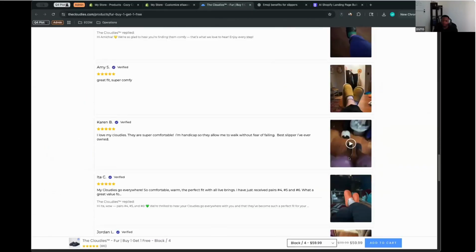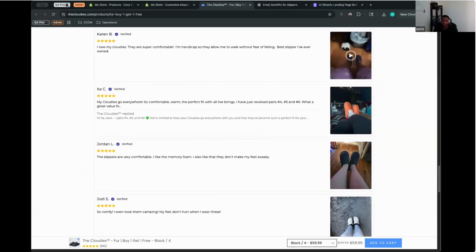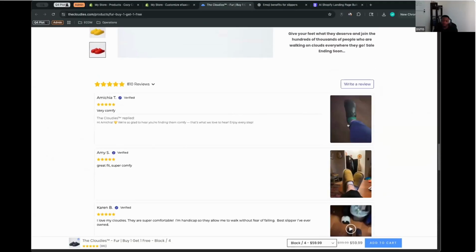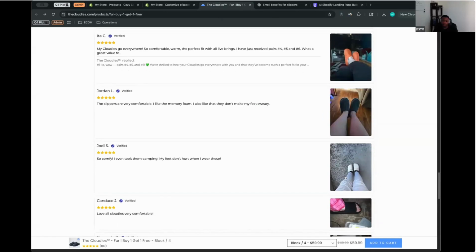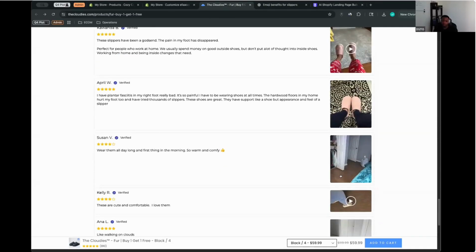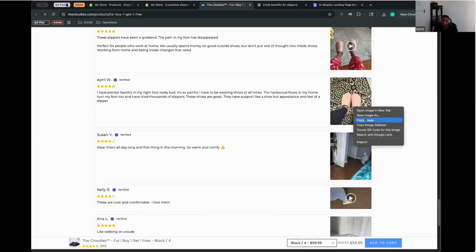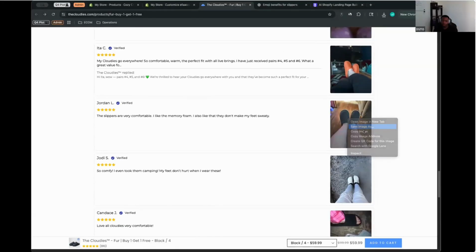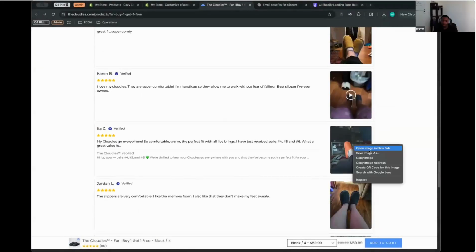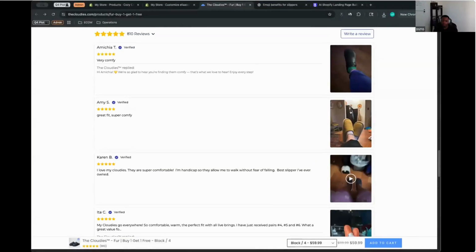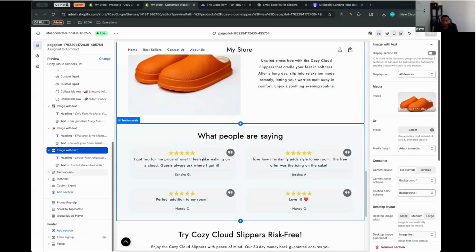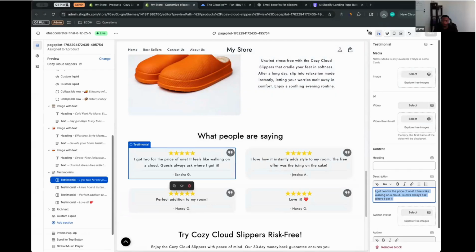Let me see what other imagery they got. All right, those are some review images. I'm definitely going to snag a couple of these. All right, so I'm going to save that. We'll save that one. All right, and then I'm going to hop back over here, and I'm just going to drag these images in here.